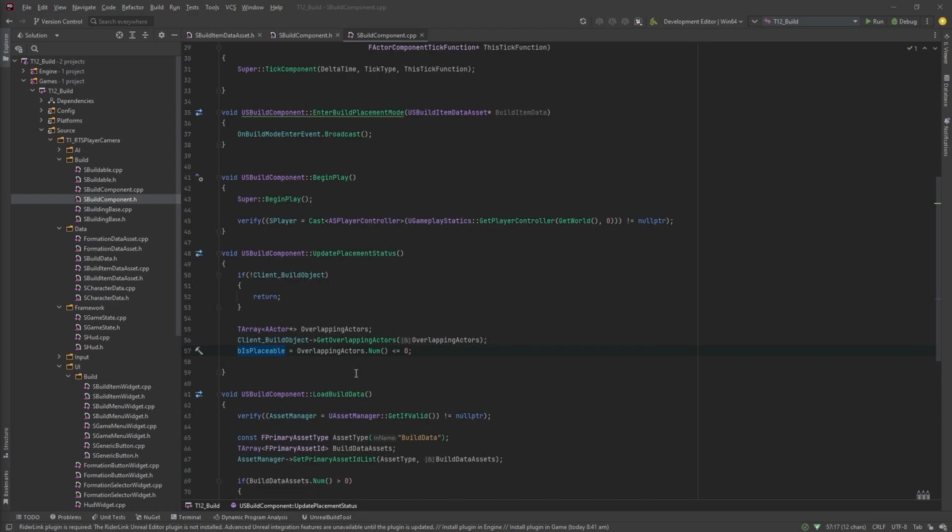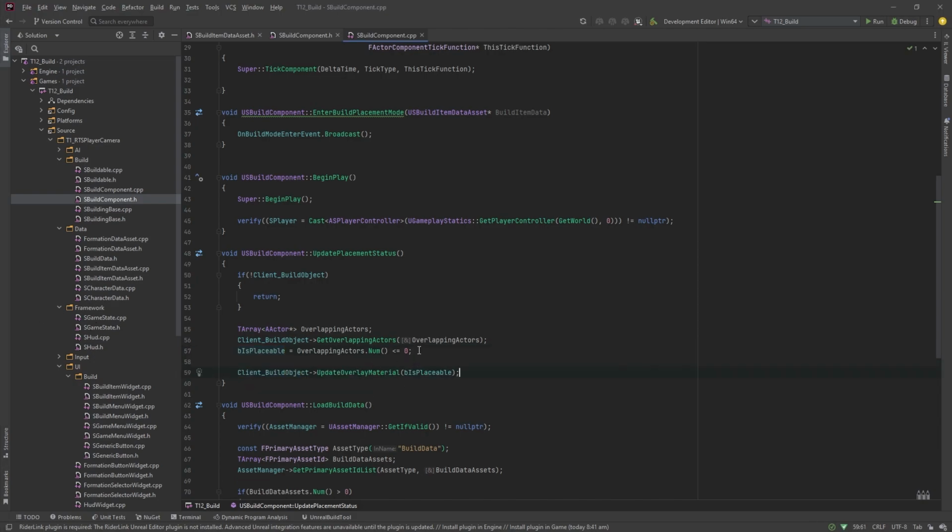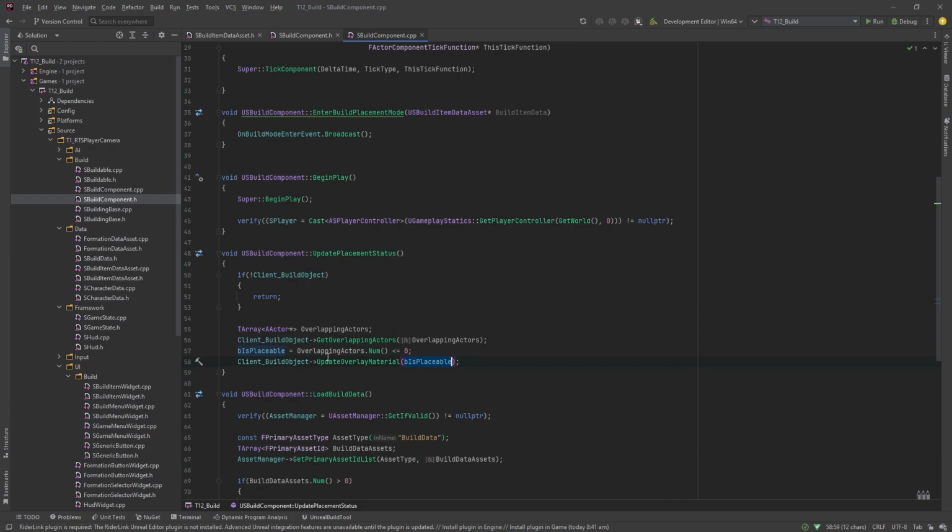And if it's not, then we need to call that update overlay material. Either way we need to call an update, whether it's placeable or not. That'll update the overlay to have crosses or change color or whatever you do with your material. Like if it can't, it's red. If it can, it's green or something. Or maybe it's just nothing when it can.